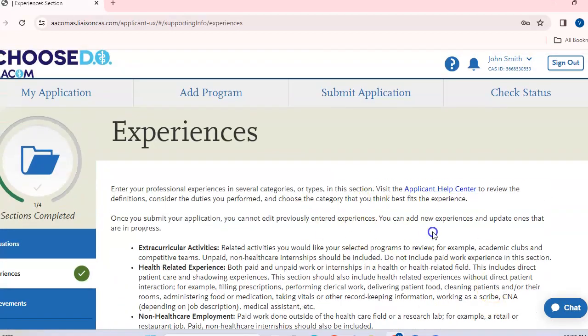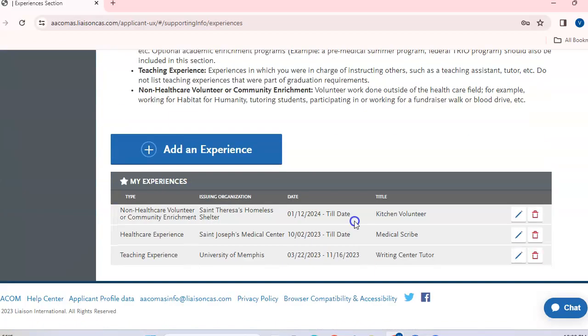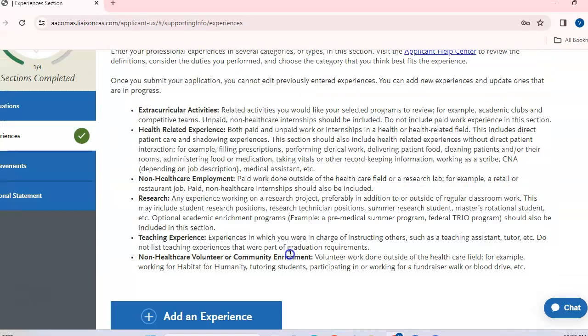Now we get to the main Experiences web page, and this includes a brief instruction and overview of the experiences, as well as an opportunity to add experience and a way to look at where your current experiences are added and how they look.